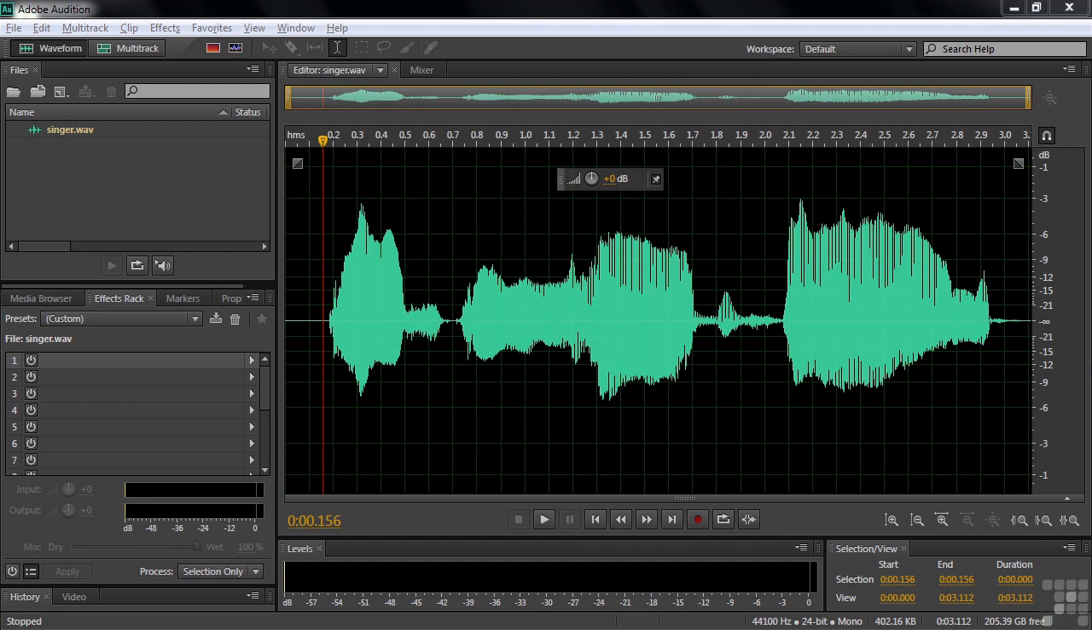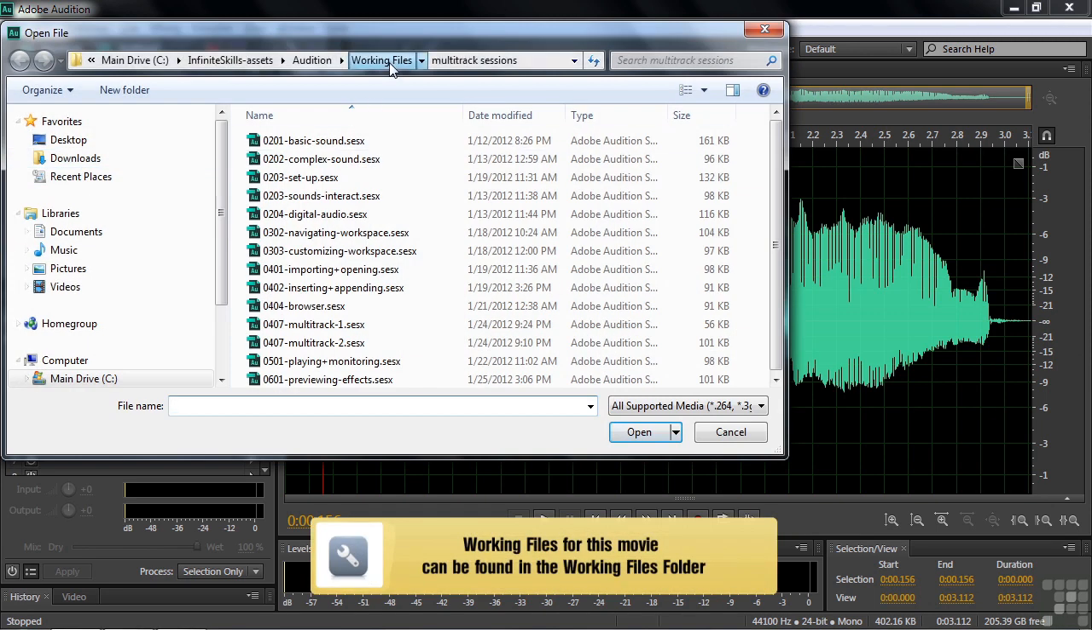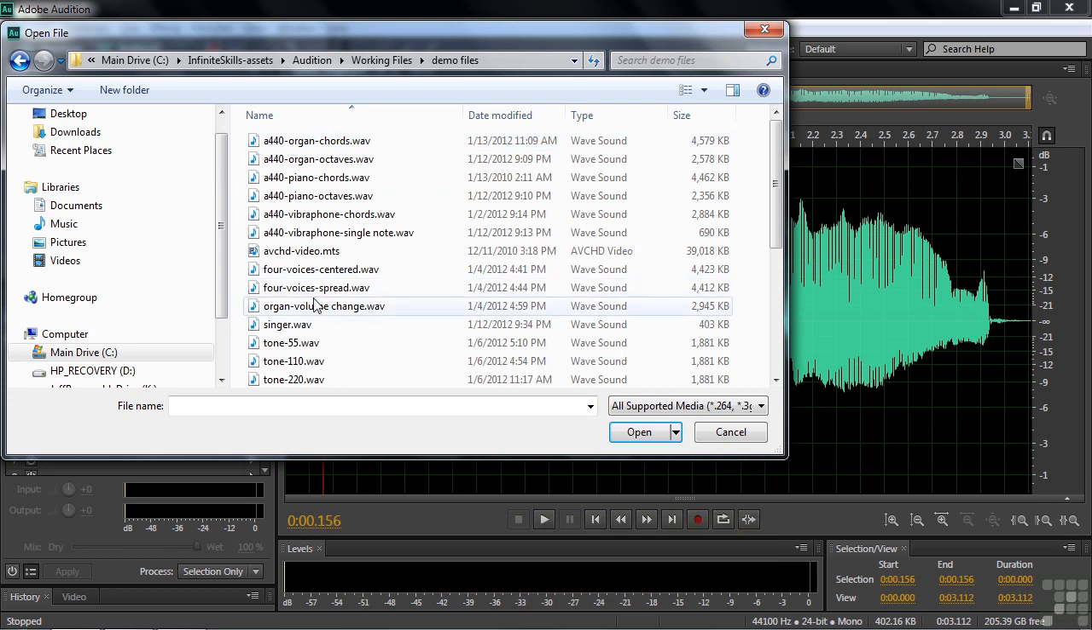I'm going to talk about applying effects to individual files. If you want to follow along, open up the Singer WAV file by going to the Working Files, Demo Files folder and finding Singer right there and bringing that in.